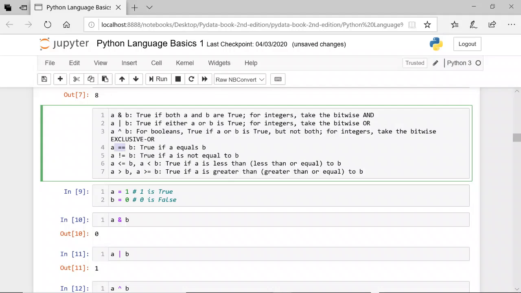Then this sign tests if A is equal to B, and this one tests if A is not equal to B. This one is for less than or equal to, versus if A is less than B. It goes the same here: if A is greater than B, then this will give us a true result. And if A is greater than or equal to B, then this will give us a true result.